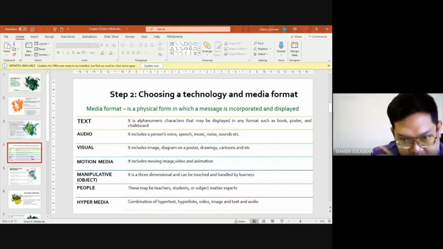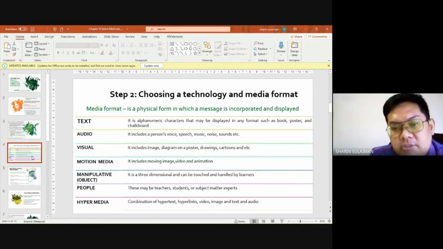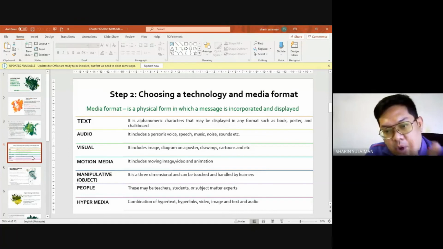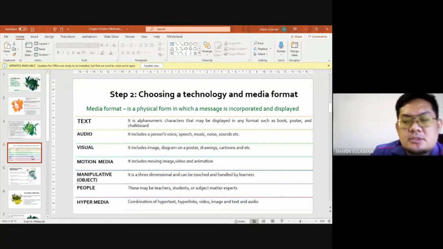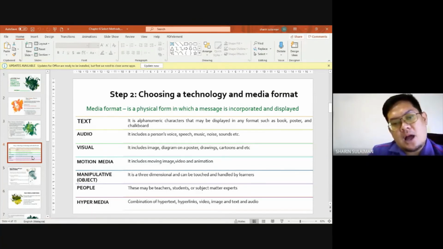Second is visuals. Visuals consist of images, diagrams, infographics, diagrams on a poster, drawings, cartoons, and any photograph. These are all visuals.